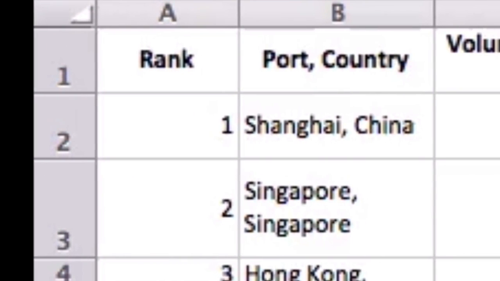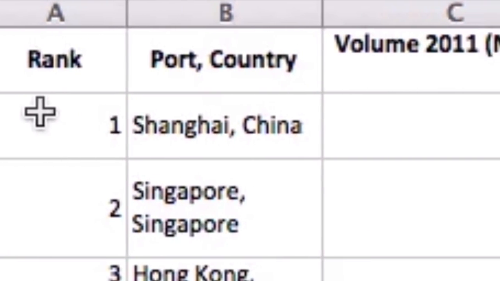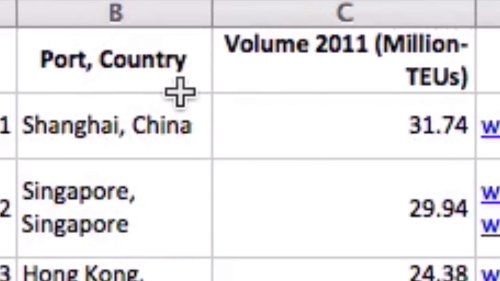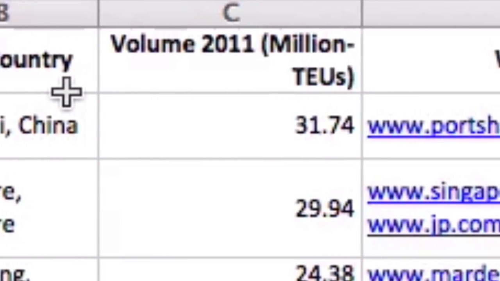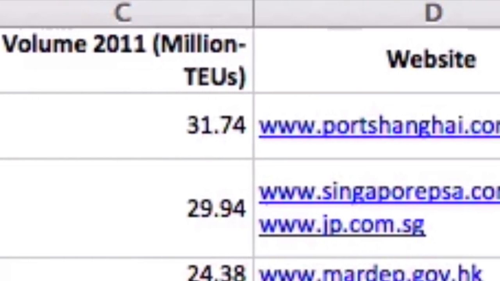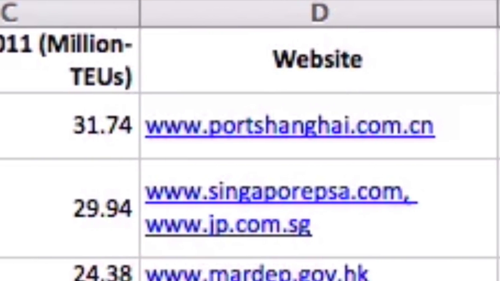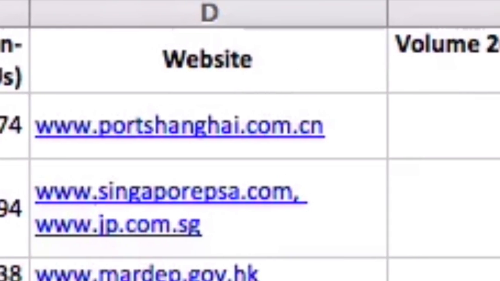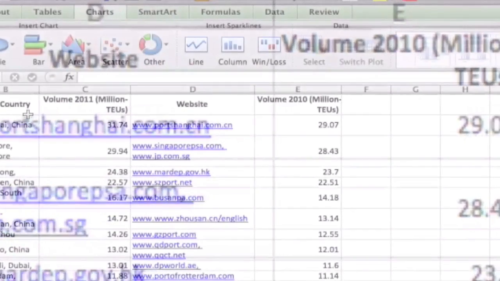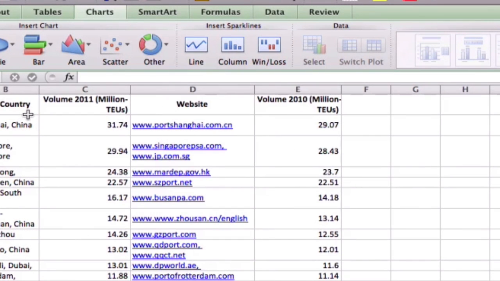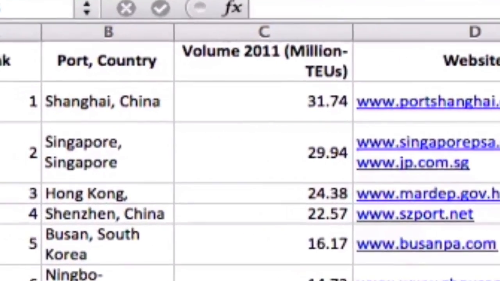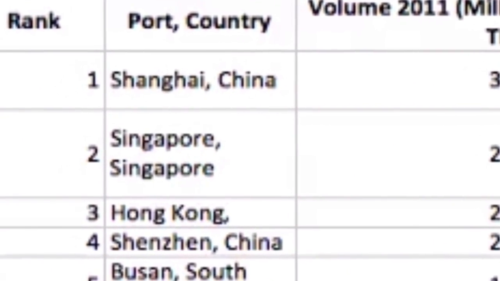So it's organized by column of rank, the port, the volume in millions of TEUs, the particular website in which that data was derived, and we also see another column for the volume in 2010. We're just going to focus on the container volume for 2011. Let's say we want to visualize the top 5 shipping ports. So how do we do that in Excel?